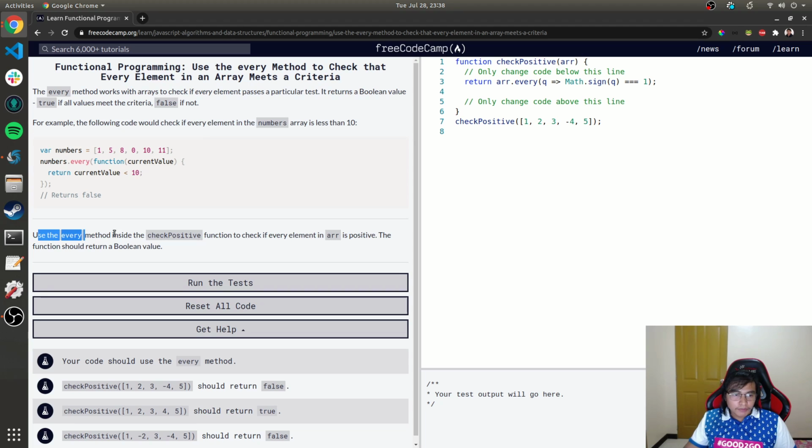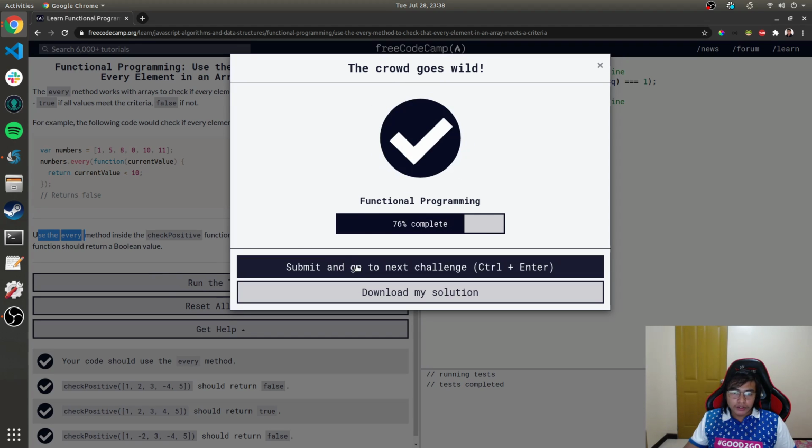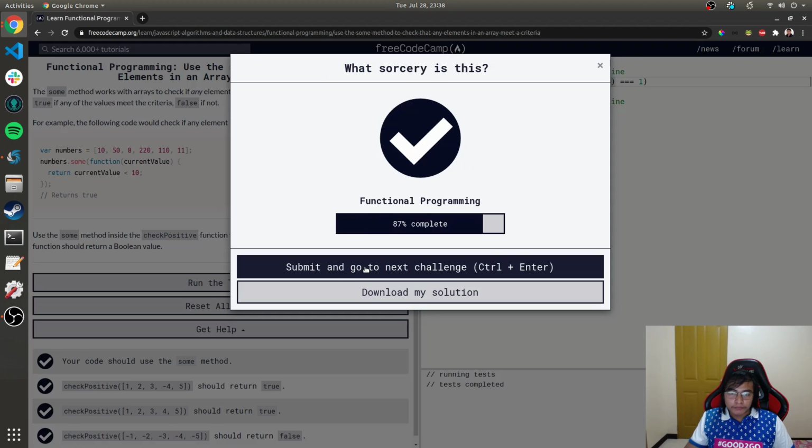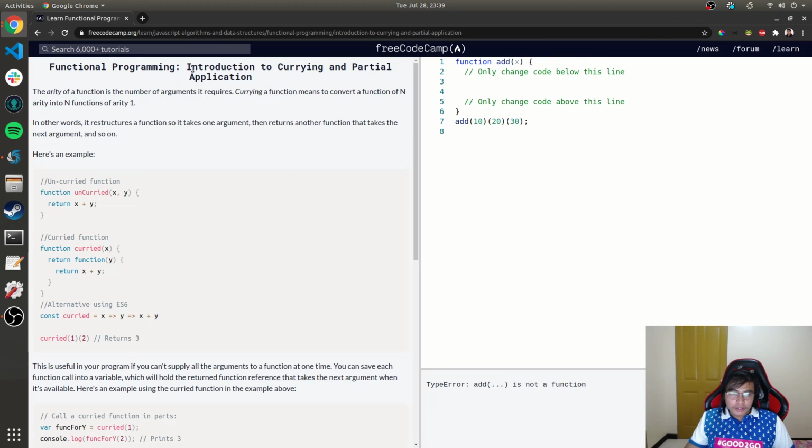What about this one? Use the every method inside the check positive function. I think we're past this one. Use the some method to check that any elements in an array meet a criteria. Use the some method. Pretty much the same as the every. I mean, Math.sign r equals 1. I mean q. I think this is the last challenge.